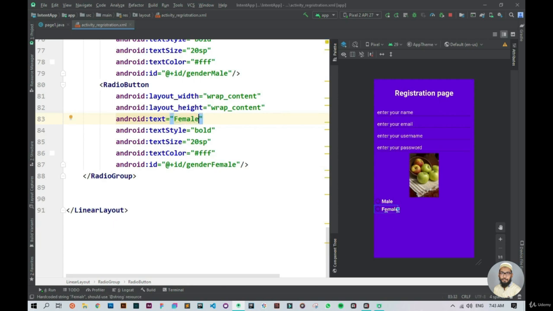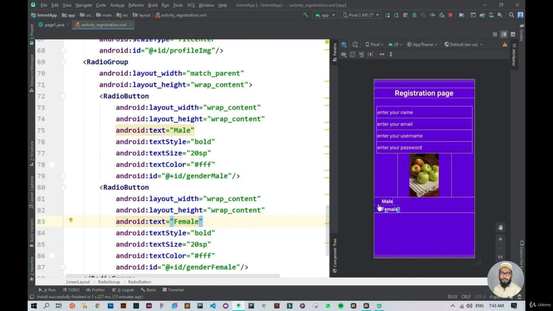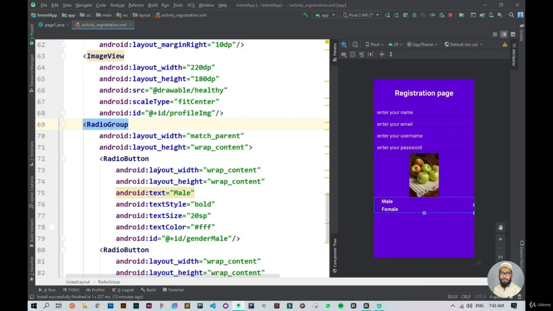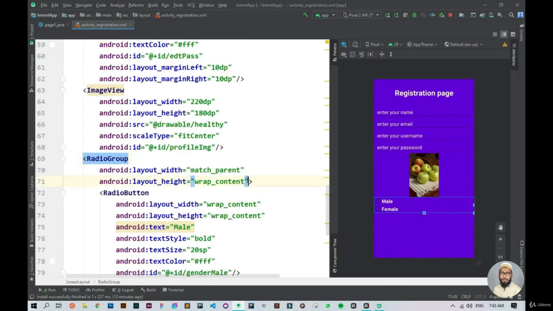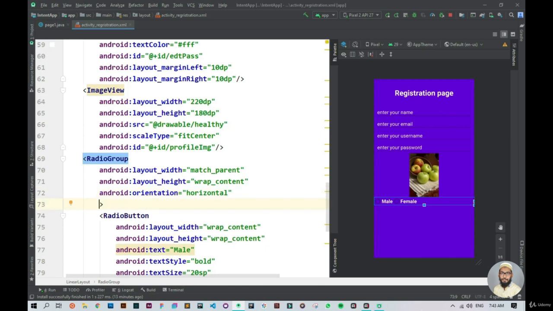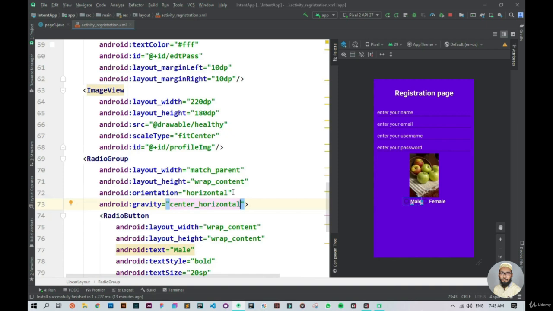Okay, so now we want them to align not vertically, we want them to align linearly, horizontally. So what we'll do is give the orientation attribute horizontal to them. And we want them to be aligned at the center, so I'll say gravity to be center. Center horizontal will work fine because we have used the layout height as wrap content.